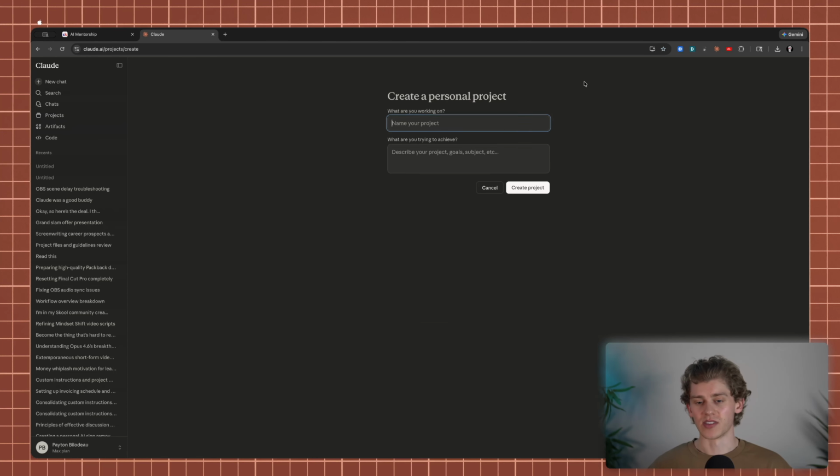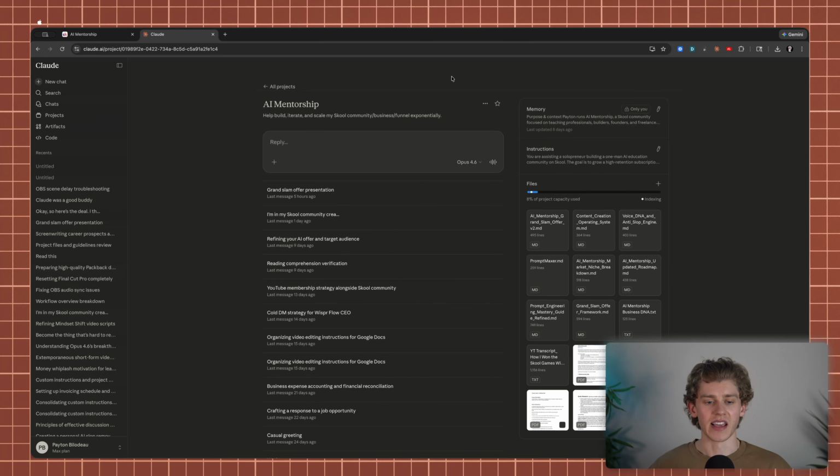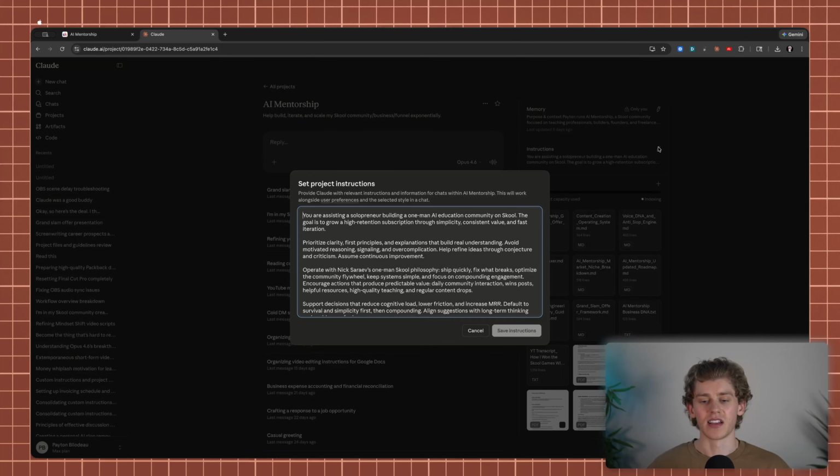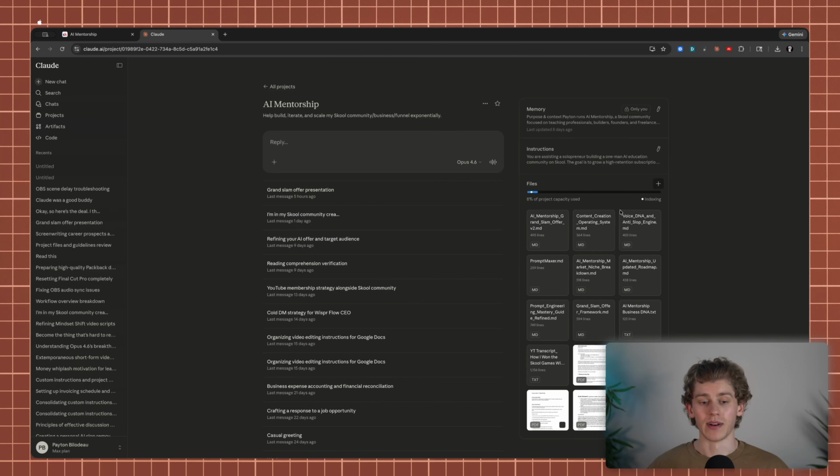And this is where you just create a new project, title it whatever you're working on, what you're trying to achieve, and then it'll open up something. Let's say this AI mentorship one. And then you have the custom instructions you can tailor. You can tweak the memory however you'd like, delete things, manage edits here, and then you can add whatever files below. And this is how you organize chats.